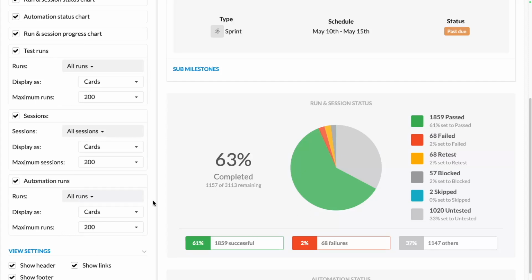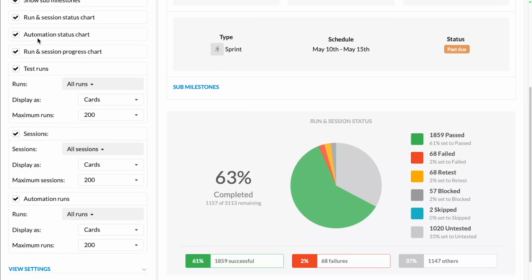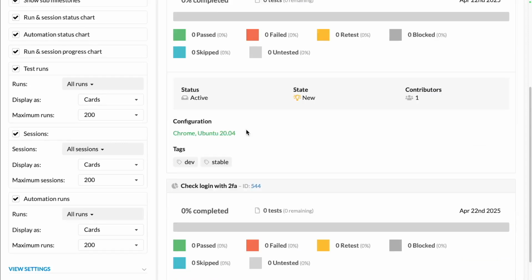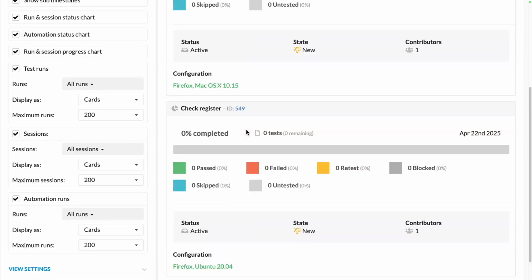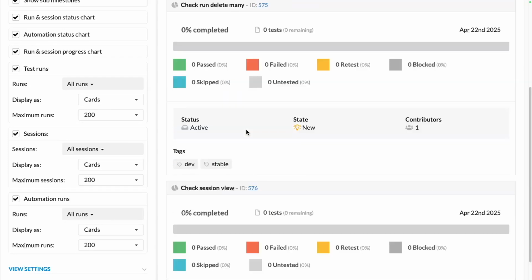So once you've configured your options according to your preferences, just to note real quickly that if there's a lot of runs, sessions, or automation runs associated with your report, then using cards, as I've already mentioned, provides a lot of additional detail, but it can make the report quite long as well, obviously, depending on how many of these things you've got associated with your milestones.